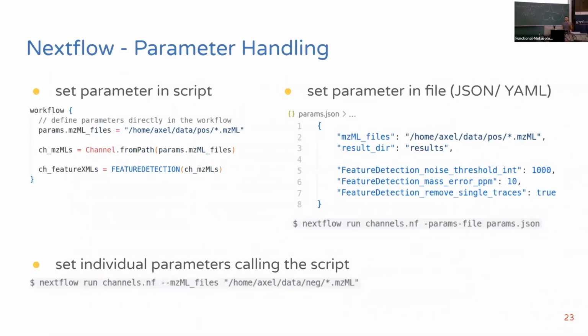So how would you handle parameters there? You could set parameters in a script directly, with this params prefix here. Very easy. You could also use a parameters file, which is very convenient, where you put all the parameters in. It could be in JSON or YAML file format, and then you just specify it when you run the workflow. Or you could also set individual parameters when you call the script with the -- and then the parameter name here.